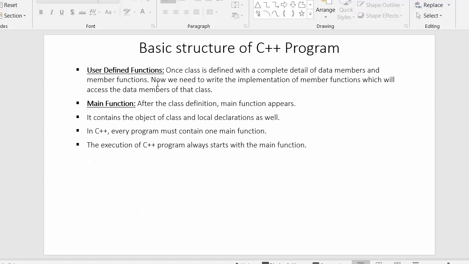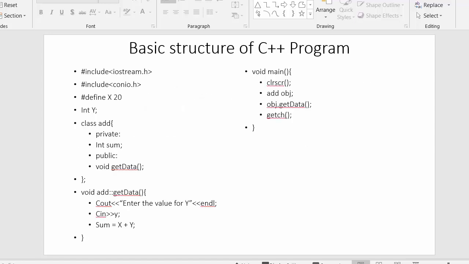User defined functions. Once the class is defined with complete details of data members and member functions, we need to write the implementation of member functions which will access the data members of that class. So once we complete the declaration of the class, we have to write the implementation of the function, which is the user defined function section. This is our user defined function section where we have implemented the get data function, and inside this function I'm accessing the private data members which I have declared inside the class. Now my data is secured inside this class, and only the member functions can access the private data of my class. Once I declare the class, I need to write the implementation of the function which I have declared inside my class.